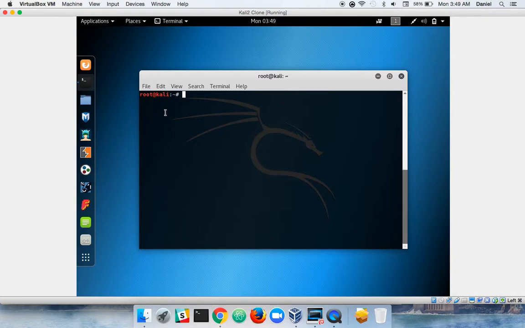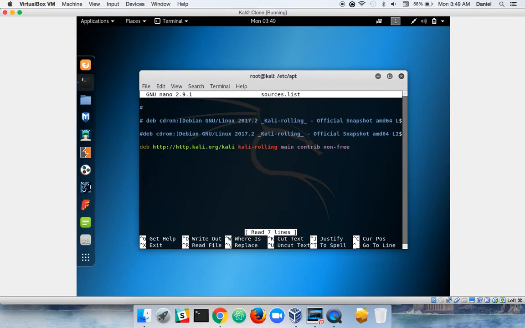First thing we're going to do is add a new source to our sources list. We're going to need to navigate to /etc/apt, and just to show what's in there, we're going to open up sources.list. So let's nano sources.list. Now, I've already written it in here, but you'll need to add this line: deb http://http.kali.org/kali kali-rolling main contrib non-free.